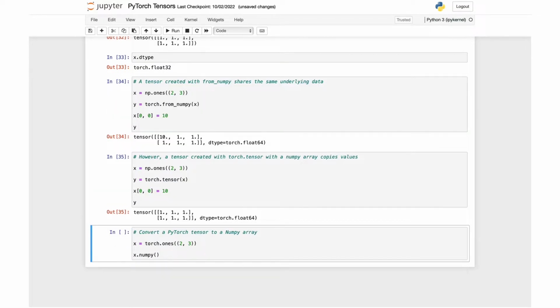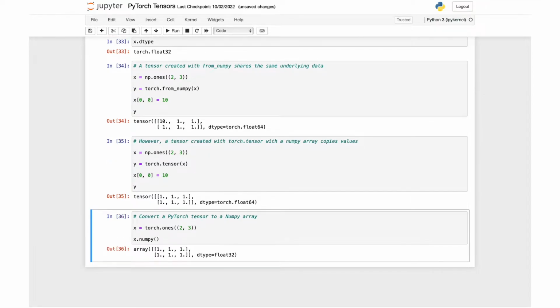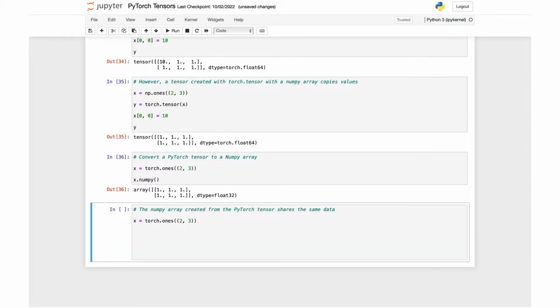We can expose the values of a PyTorch tensor as a NumPy array by calling the numpy function. The NumPy array created from the PyTorch tensor shares the same underlying values. Here, I've modified the NumPy array after it was created from the PyTorch tensor. Yet, we see the same modification in the PyTorch tensor.